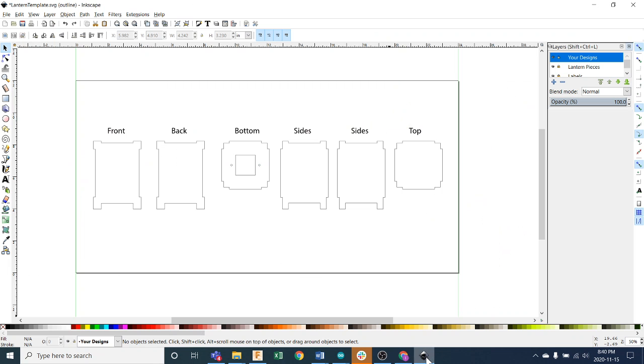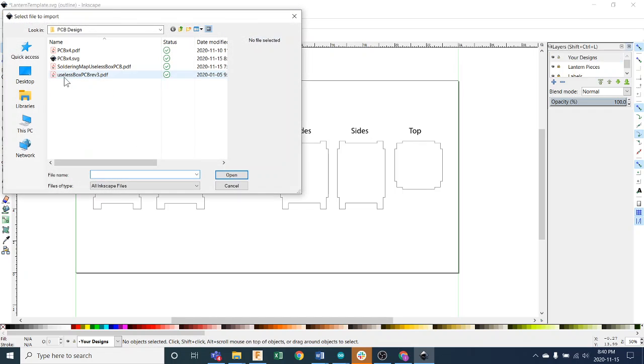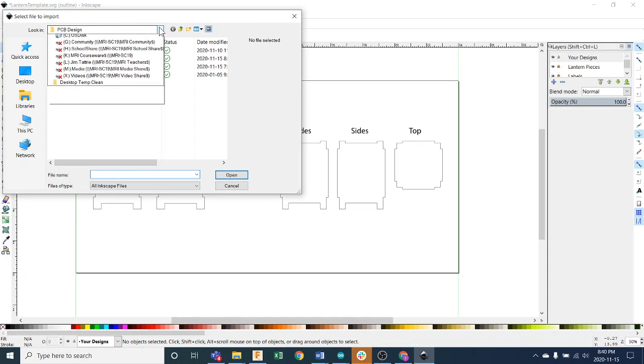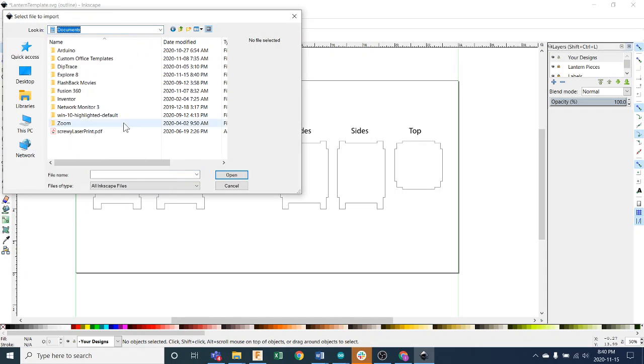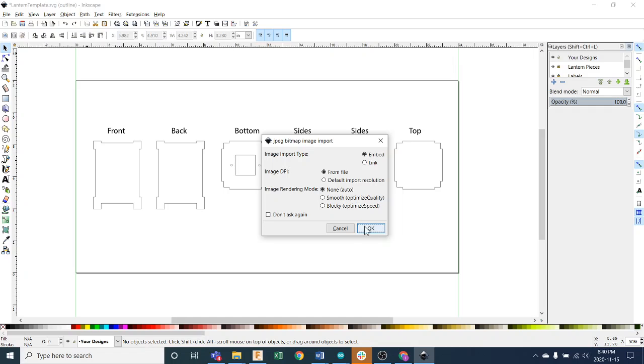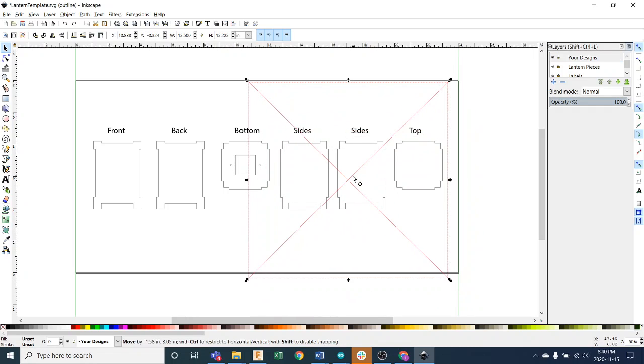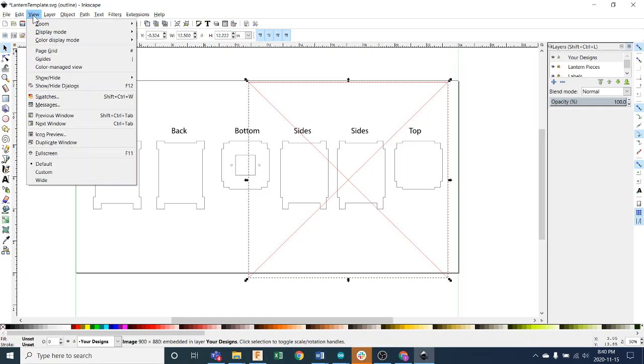Now in Inkscape, I'm going to come in here, make sure I'm on my design layer, and I'm going to go File, Import, and I'm going to head over to that place that I have there, which is Documents, Explorer 8, into the lantern, and there's my tree, and push OK. And now I don't see a tree. Do you know why? It's because we're in that view mode that was simply outline.